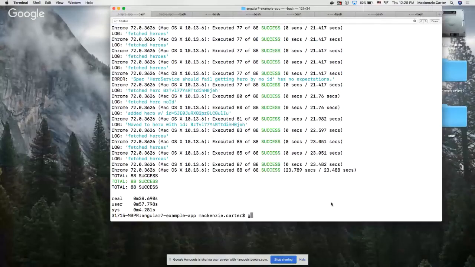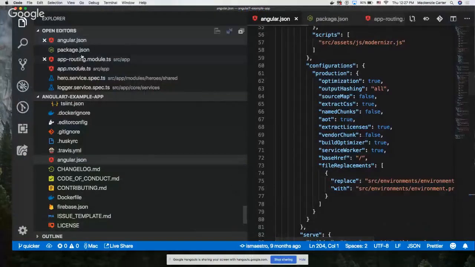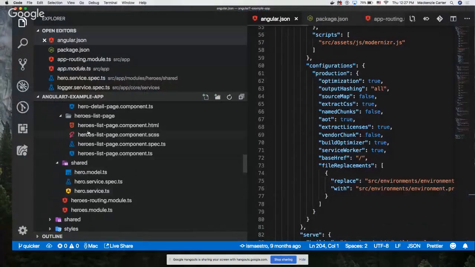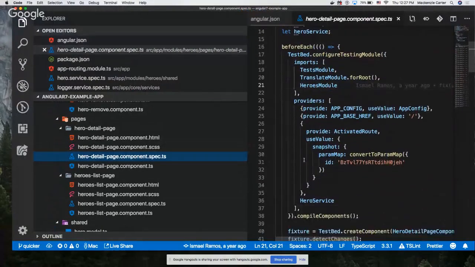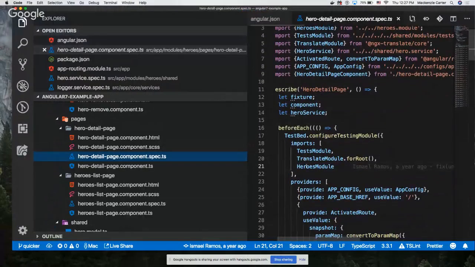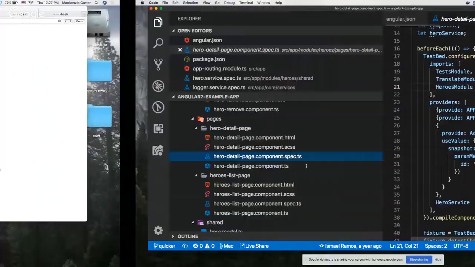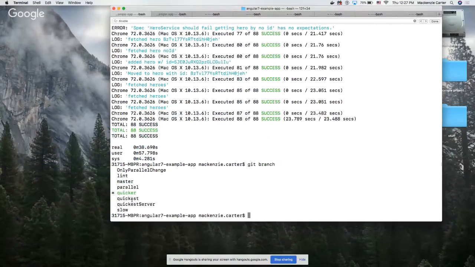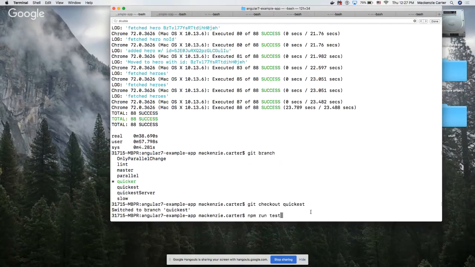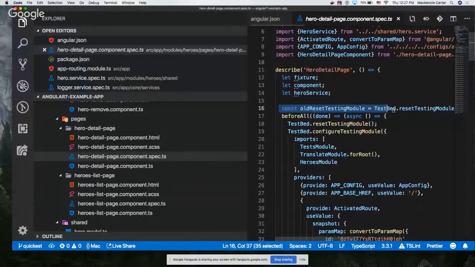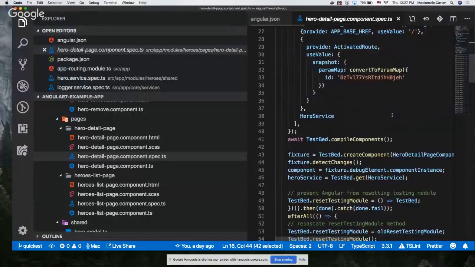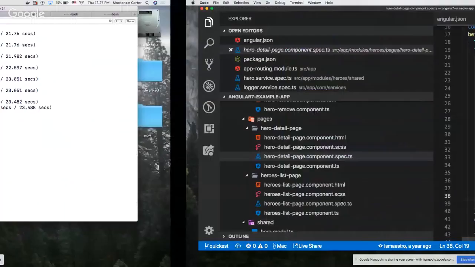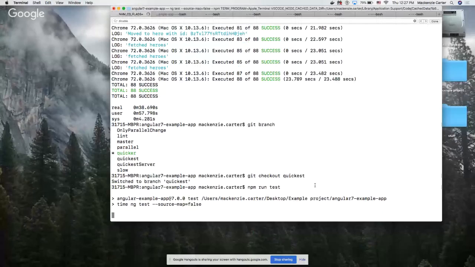Let's see. Make sure that this is the code I want to be running. Okay. Cool. Okay, so now this is the one where we've added the testbed reset code just around the modules and imports that we provide. And we'll see how long that takes. This is also with source maps equal to false. So again, saving those 10 seconds there.